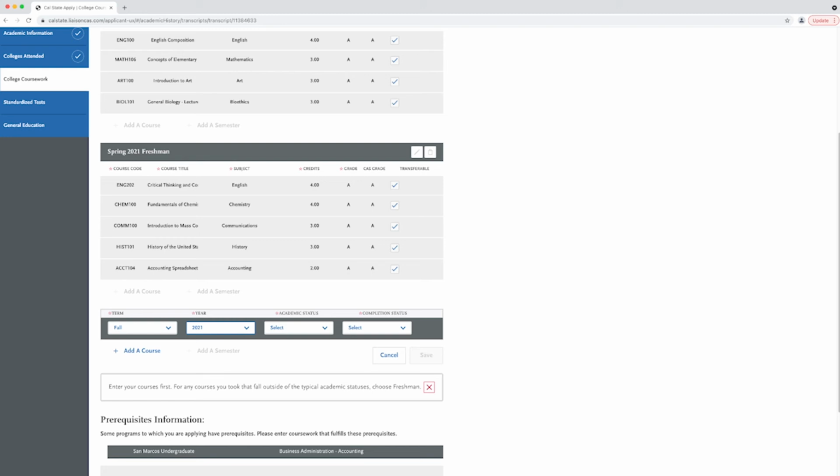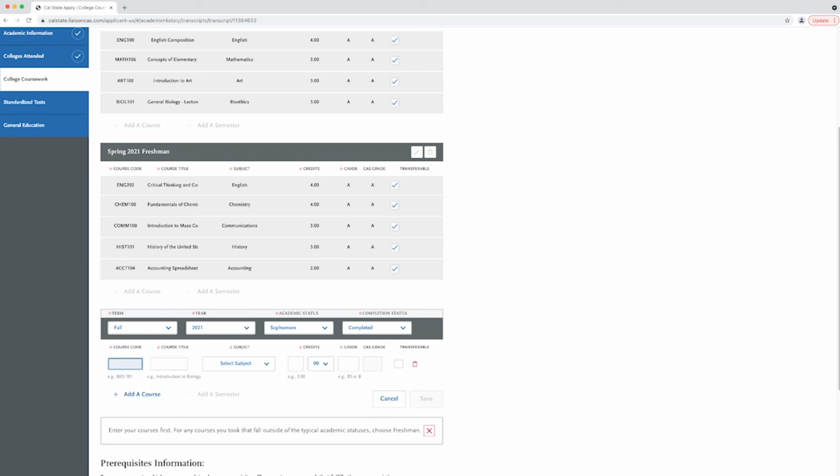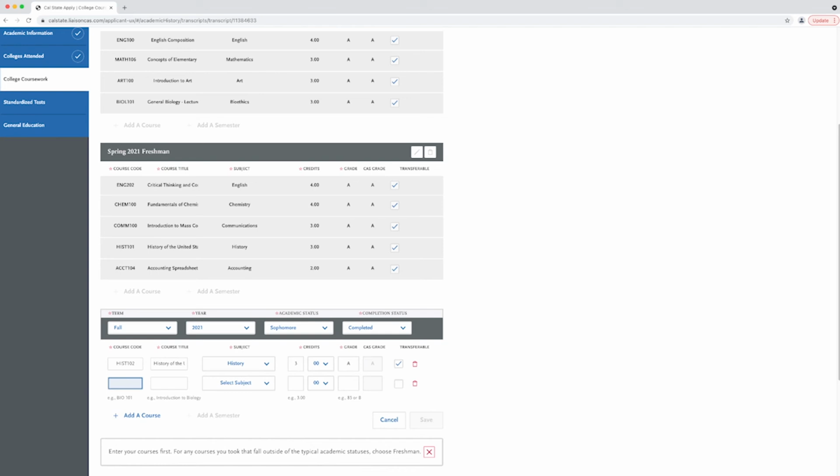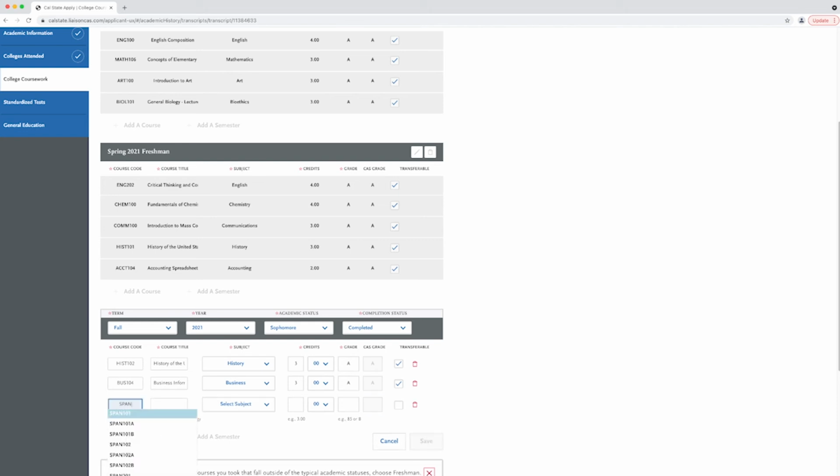After each course, select Add a Course, or save when you have entered all courses in a term. Choose Add a Semester to move on to the next semester on the transcript and continue until you have entered all coursework for that college. Advanced placement credit should be entered in the first term of your primary college. This will allow you to use them in the general education section of the application. You must report test credit in both the college coursework and standardized test sections.